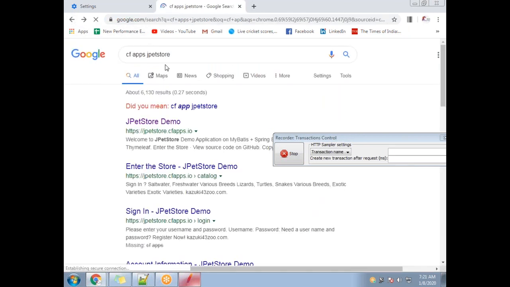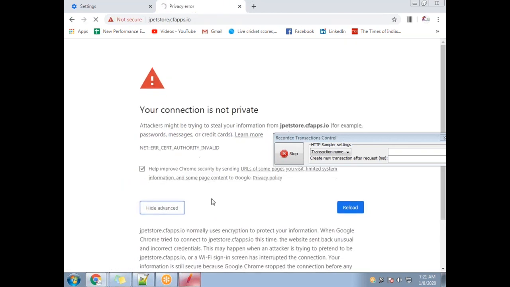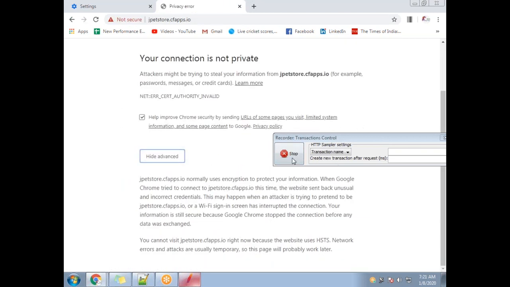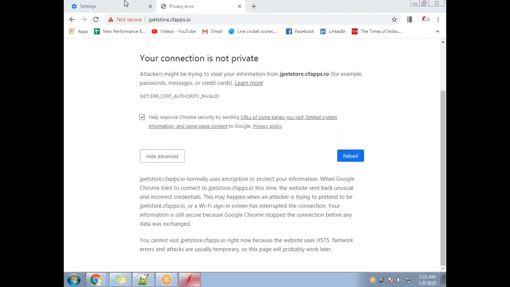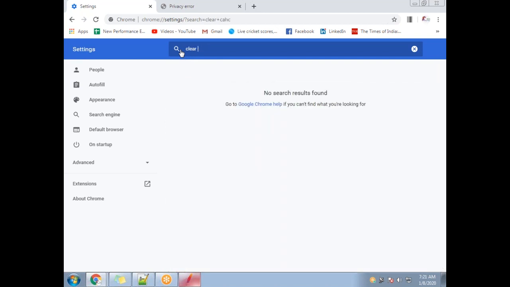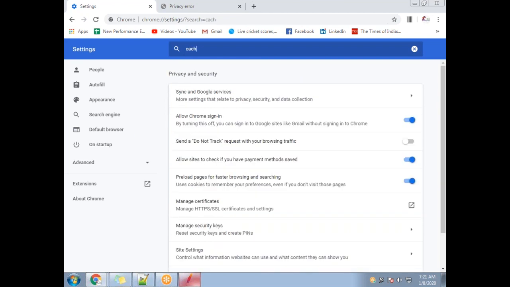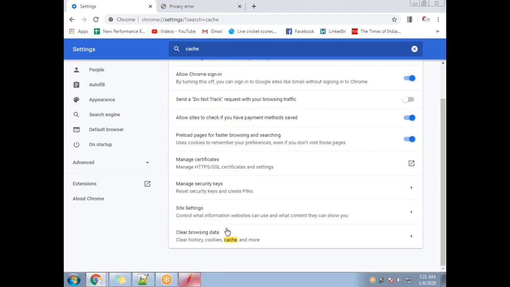Okay, still we are having the same issue. The issue is not resolved. Usually what I'll do is clear the cache and cookies, if whatever issue we are seeing prevails. So, clear the cache and cookies.